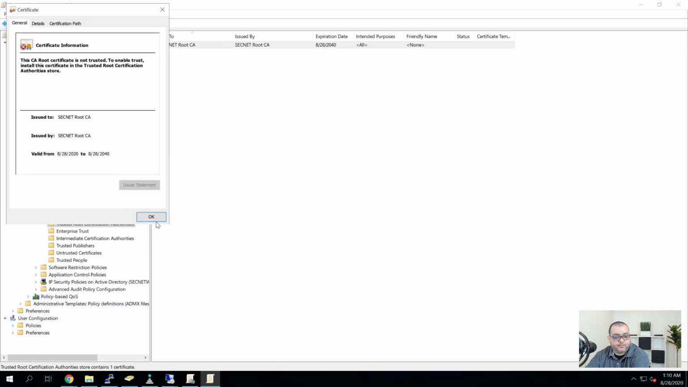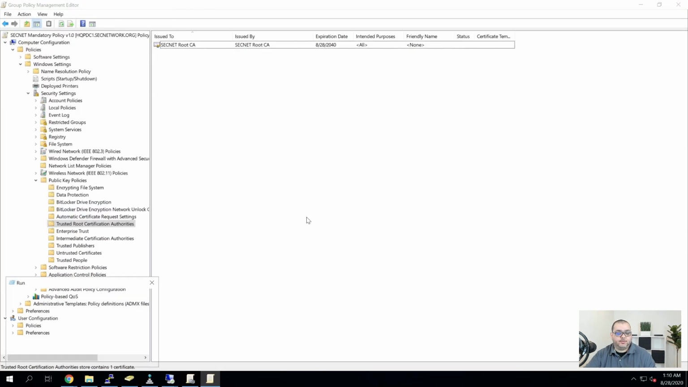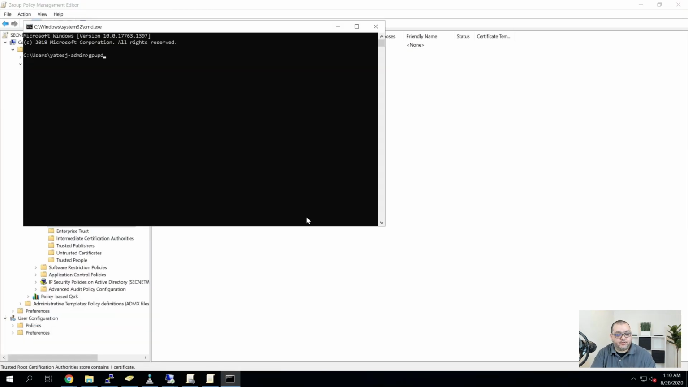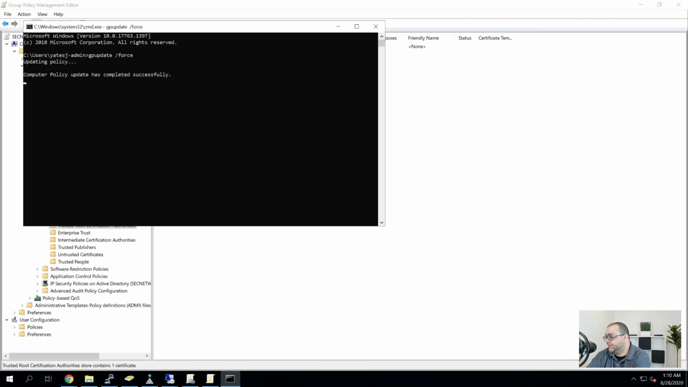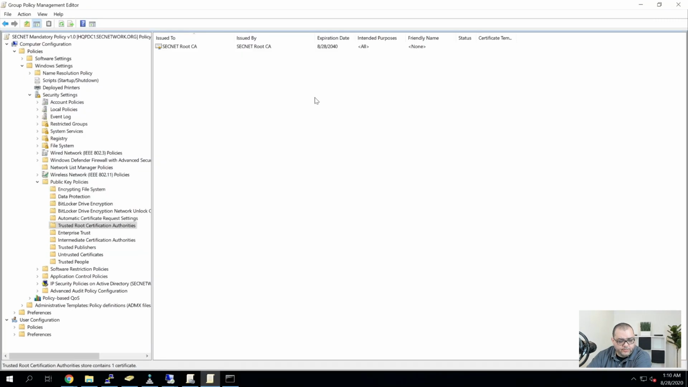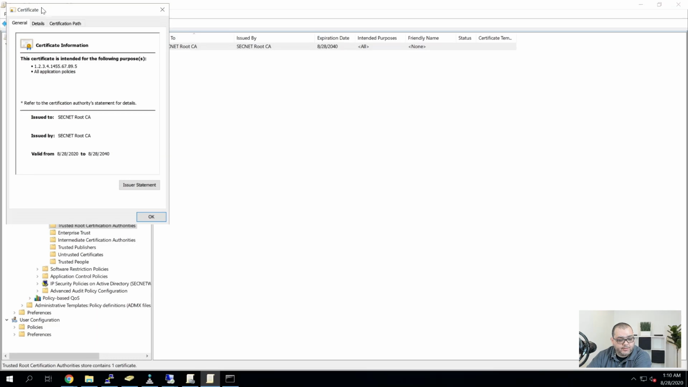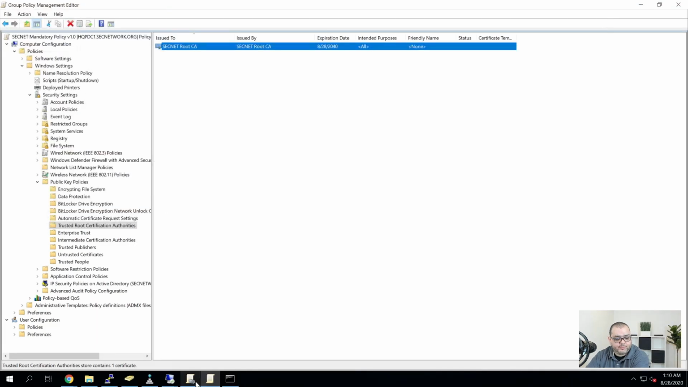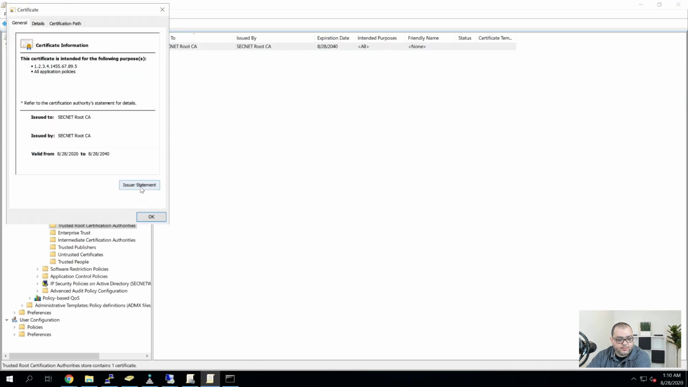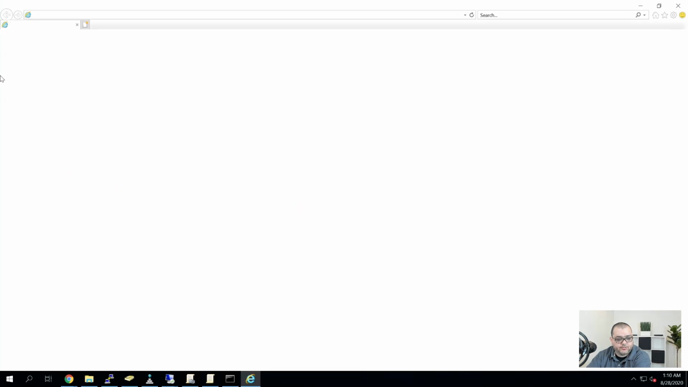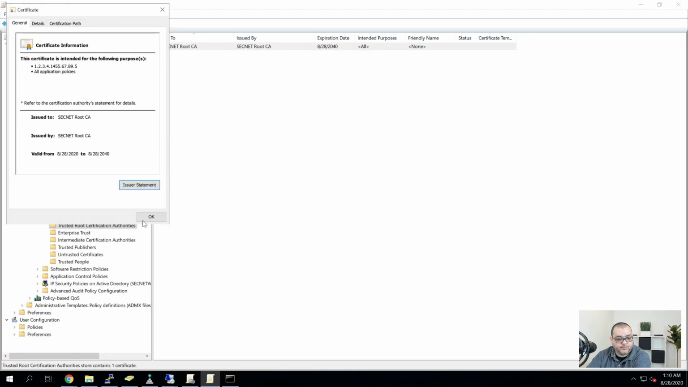So it still shows up as not trusted, but if I do a quick group policy update, good. Now for refresh, that certificate should be valid, and it is. A valid certificate, and the issuer statement should go straight where it's supposed to. It does.